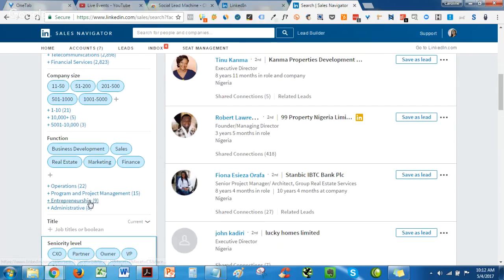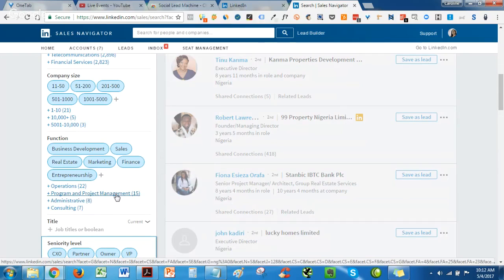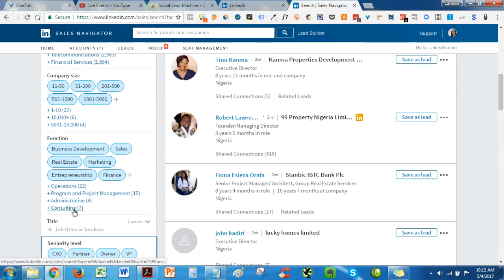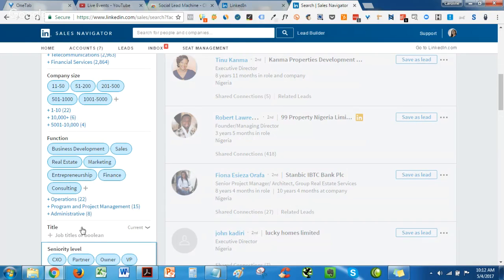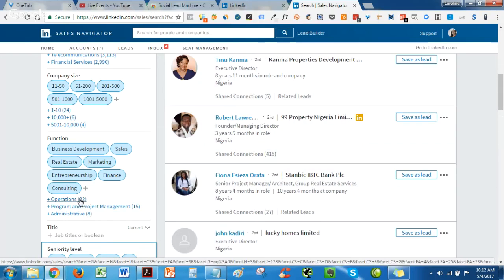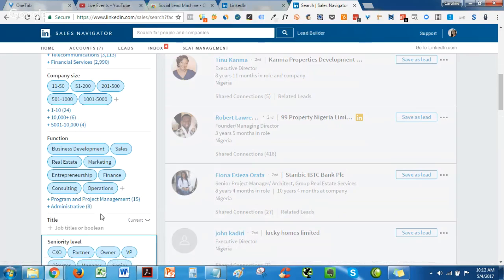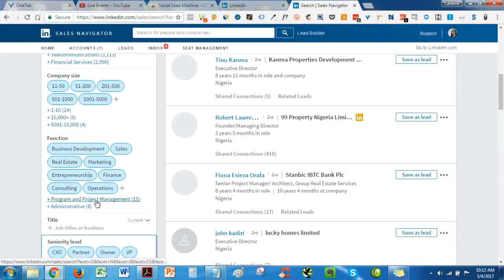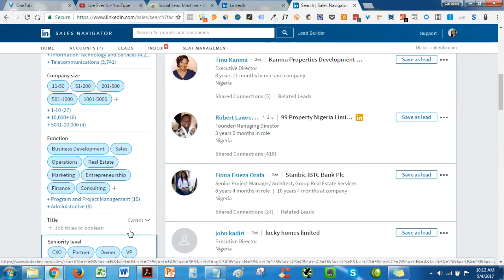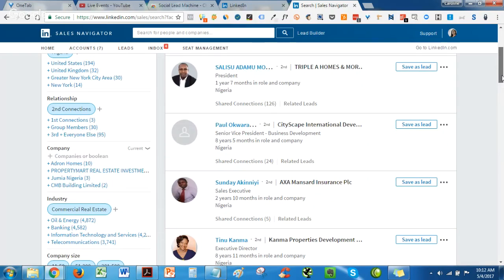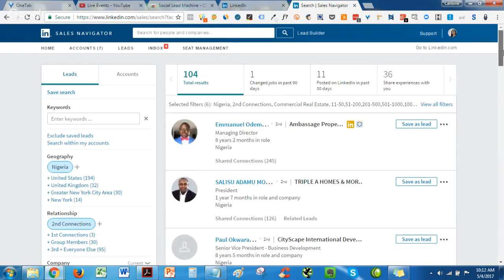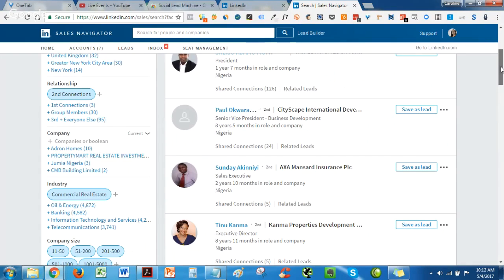Once I've done this, I can also target entrepreneurship under the job function, consulting, operations. So it has increased to 104. The next thing I need to do is to visit each of these profiles on autopilot.